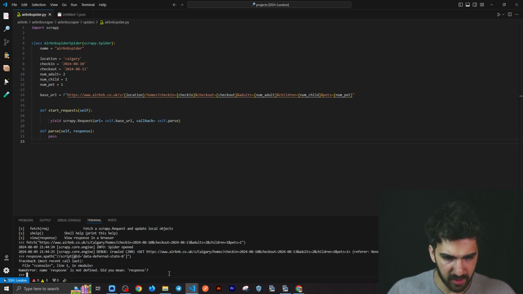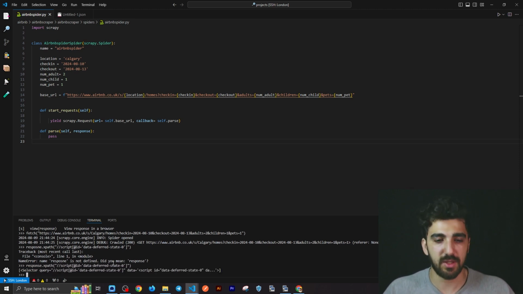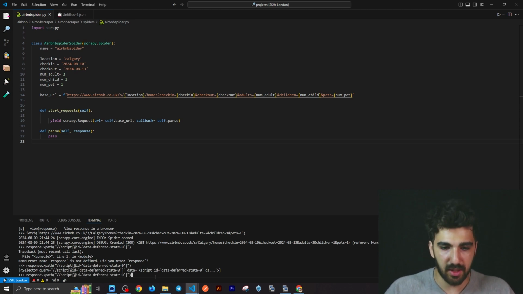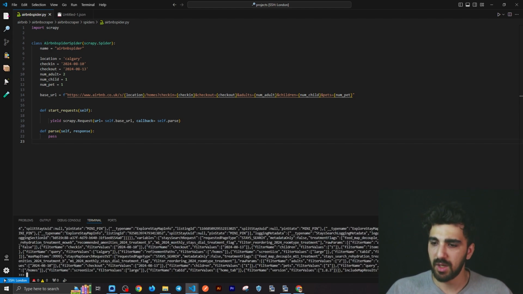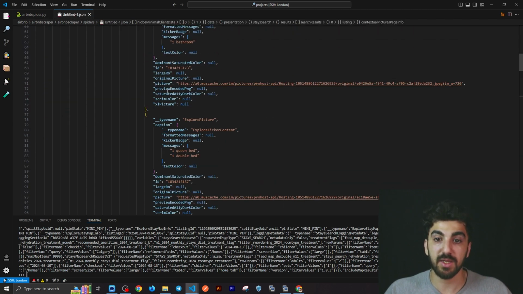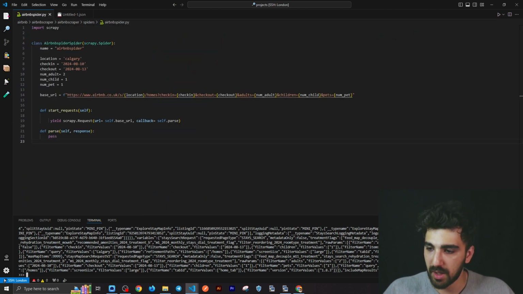Okay, response is not defined. Okay, response. We just took that data, and I'm going to say that I want its text, because we don't want these script HTML tags and other things, and I want it as a string. So it is exactly what we just copied and pasted here, and now we just need to convert it to JSON because it's a string.